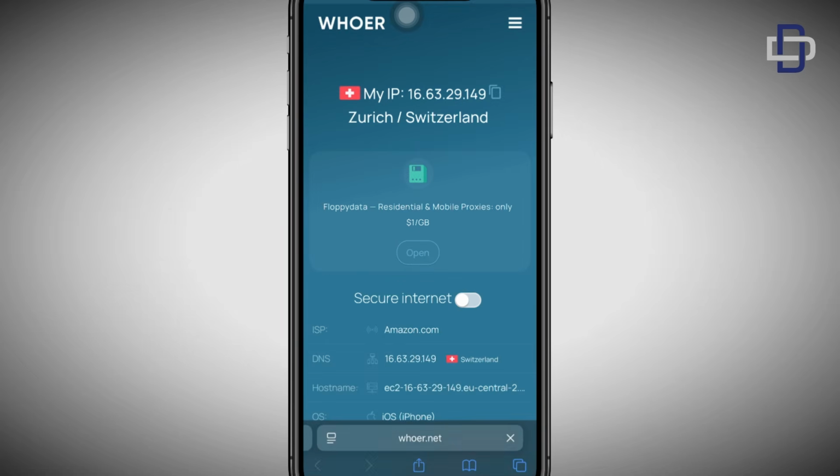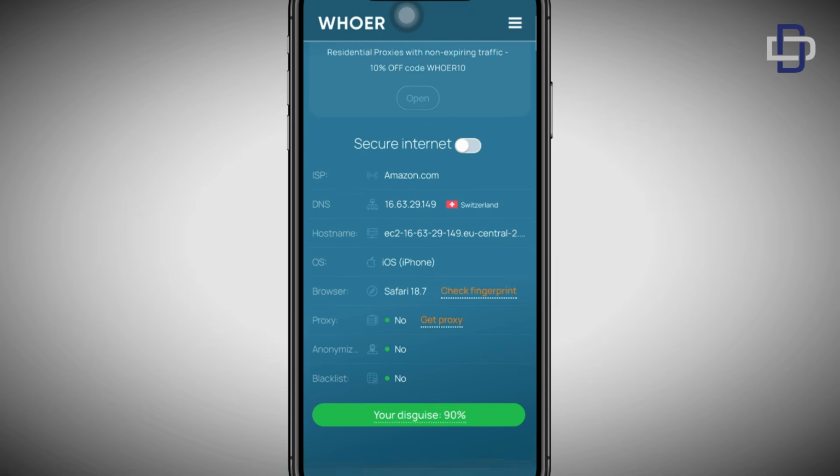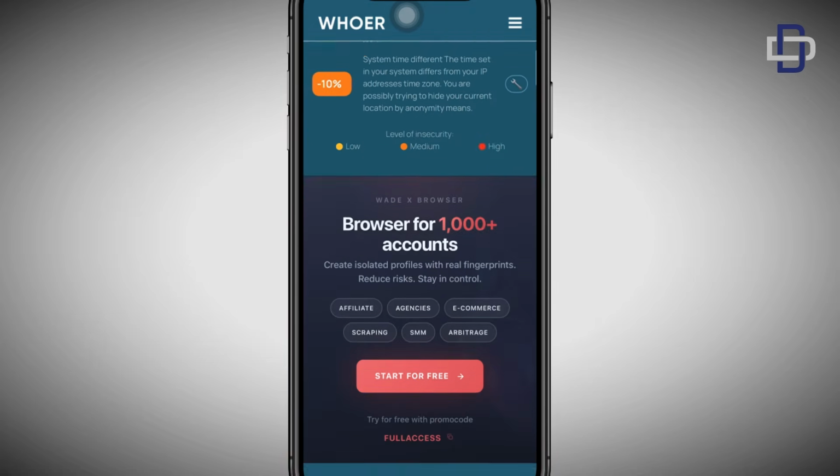As you can see, we are successfully connected through this VPN. Our IP has been changed and now we have complete privacy on the internet.